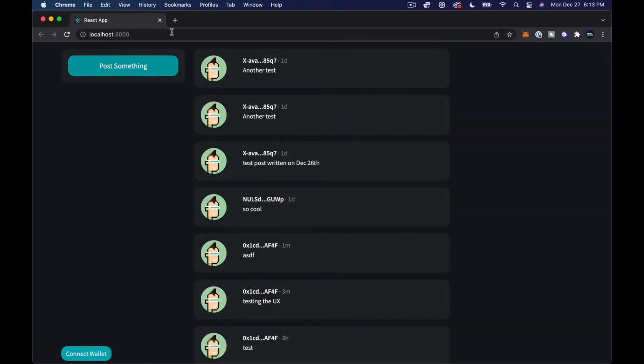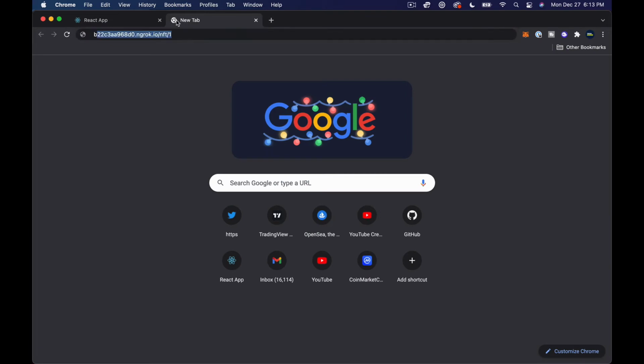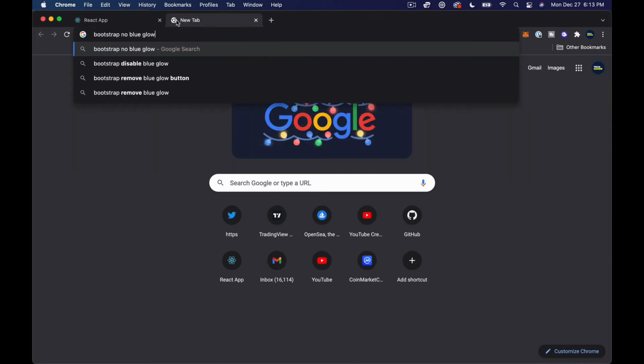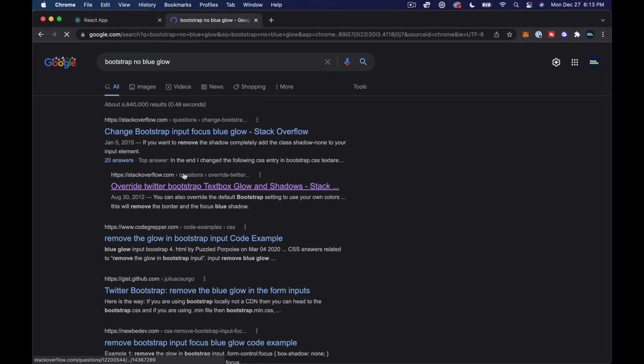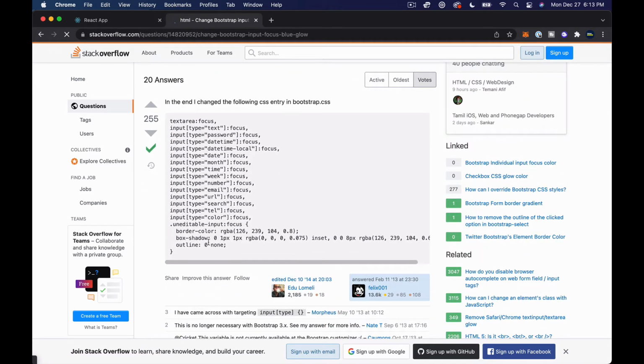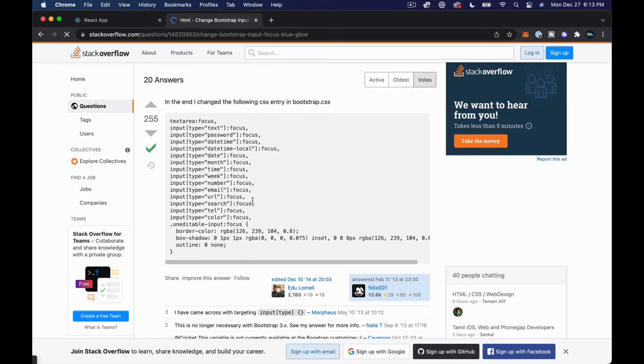One thing I want to do is get rid of the blue glow. How do we do that? Bootstrap, no blue glow. This is from 2012. This is from 2015. Border color, box shadow, outline, 0, none. We're going to have to play with this a little bit.